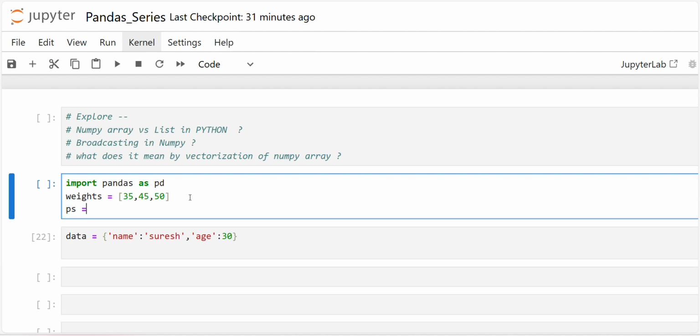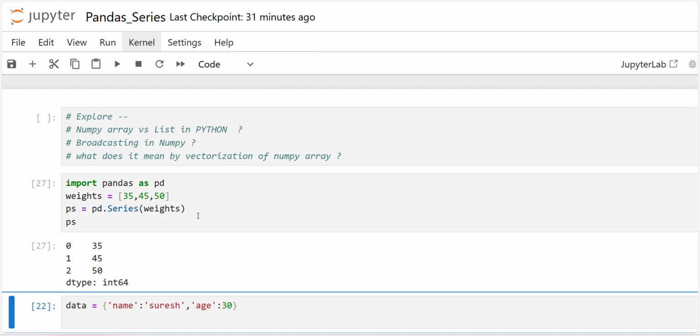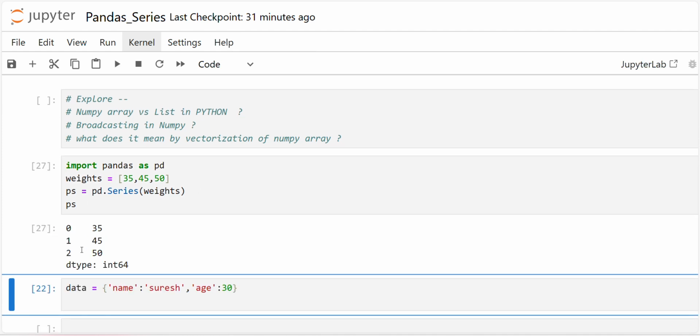I'm going to create the pandas series like ps equals pd, the name I have given for my pandas library. It has this particular class, and to this I need to pass my weights. After this, we'll just try to print this.